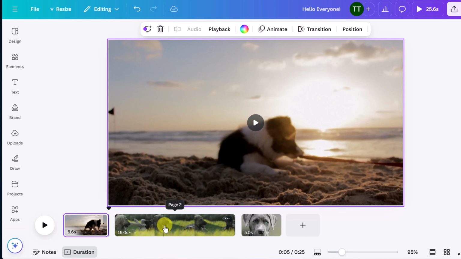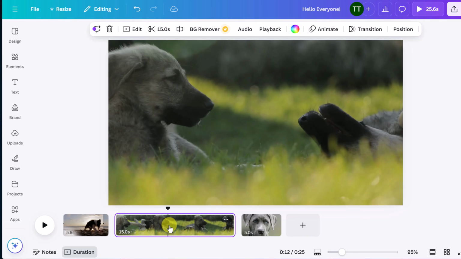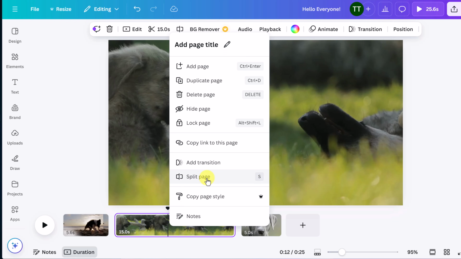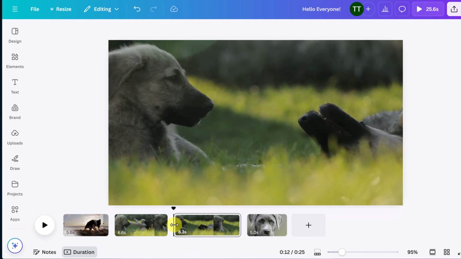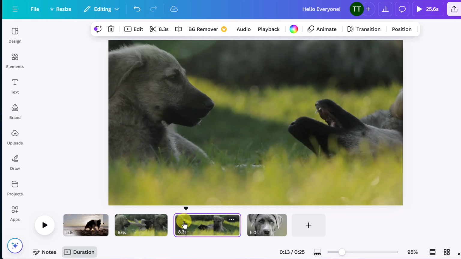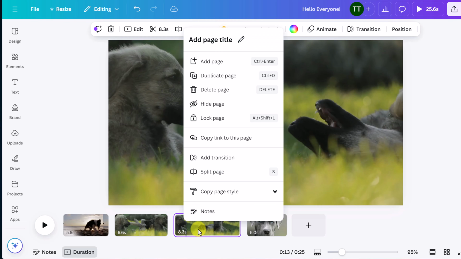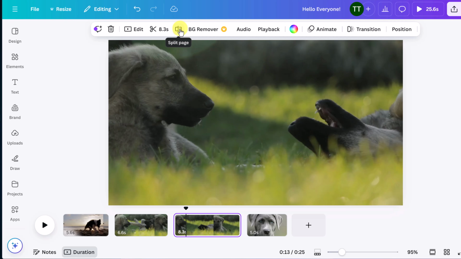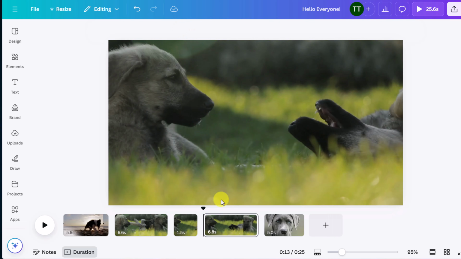Another thing you might want to do is cut something out of the middle. So if I go to this video here, I can either right click, and notice I have split page. So whenever we see this, this is a page it's referring to, and I can go split page. Now it's in 2 pieces. If I move my playhead over a bit and select this, I could right click, split page, or even if I go up top, there's a split page up here. So now I have this 1.5 second chunk.